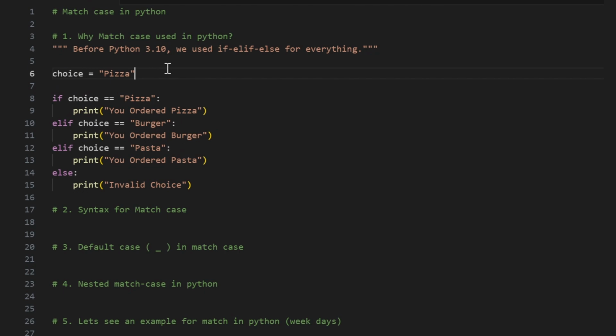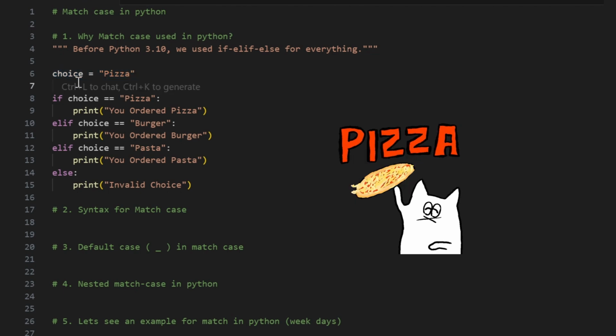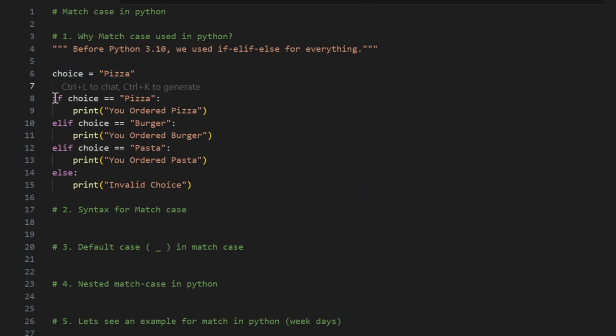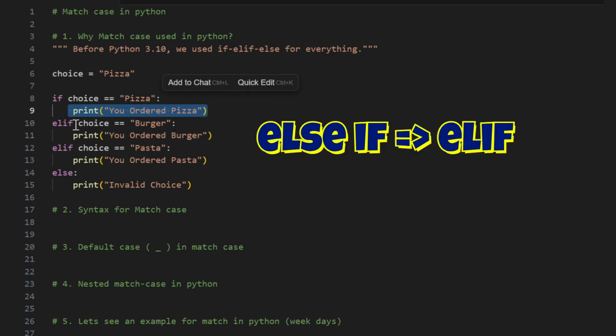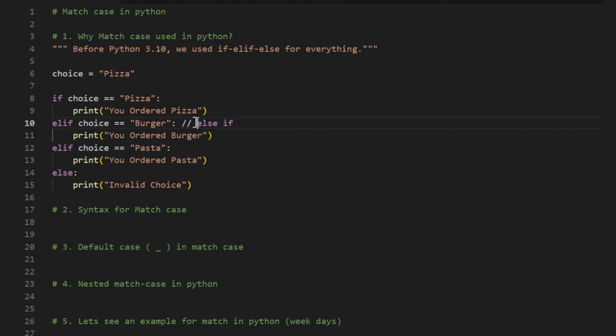Let's see this example. Here choice equals pizza, and we define an if statement. Here choice is double equal to pizza, we print you ordered pizza. Elif, here the elif is the short form for else and if. Here you see else and if is the short form of elif.